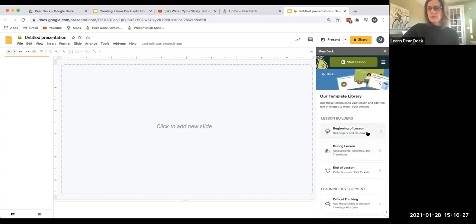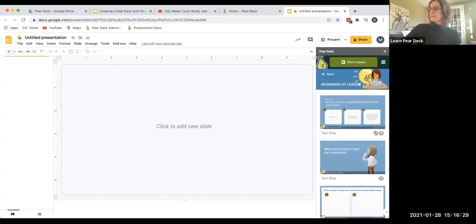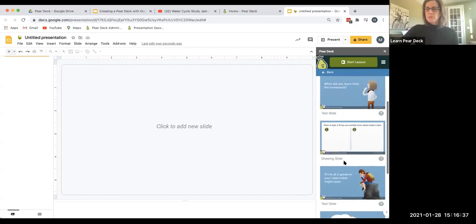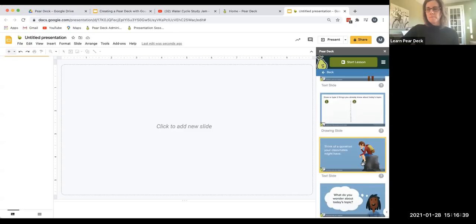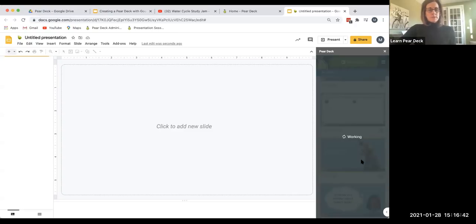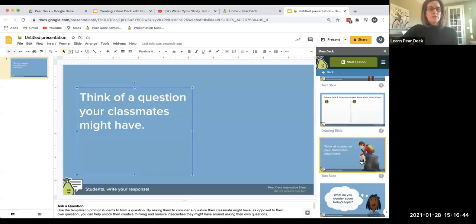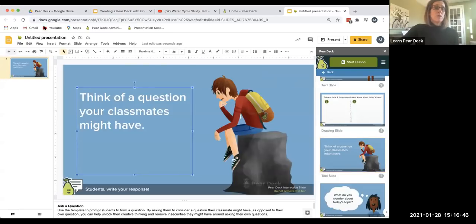We are going to start here. If you will click on beginning of lesson, and then we are going to scroll down to this student sitting on the stump here thinking. Click on it once, and it's going to pull it into that deck that you are now building for your lesson. Everything on here, you'll see when I click on it, everything on here can be changed. So once you pull this slide in, you can customize it to fit your specific needs of your lesson.